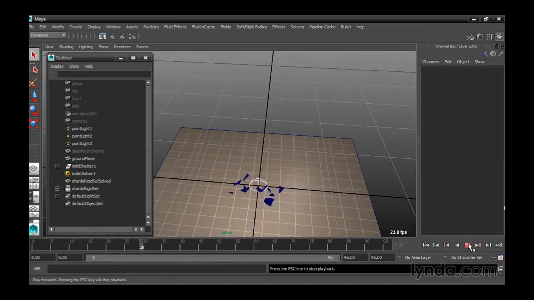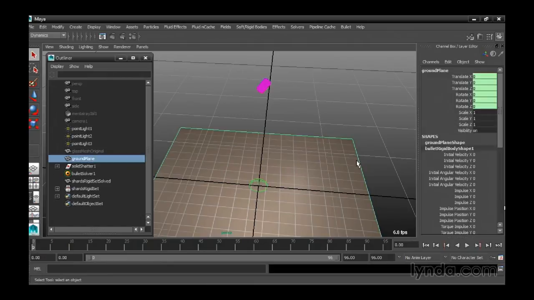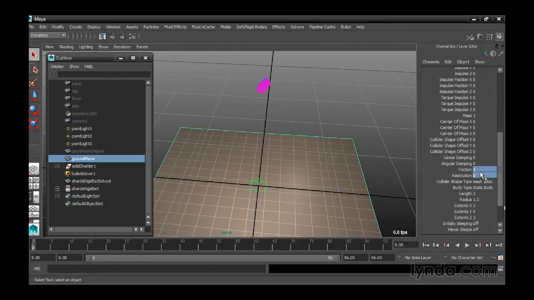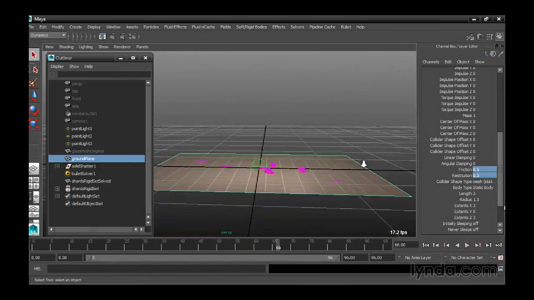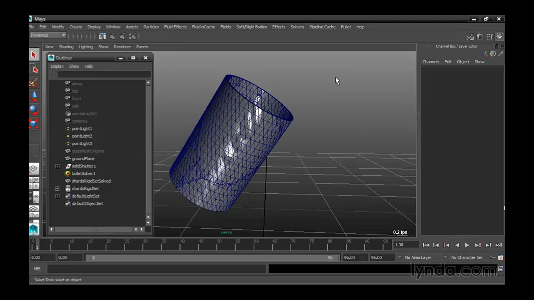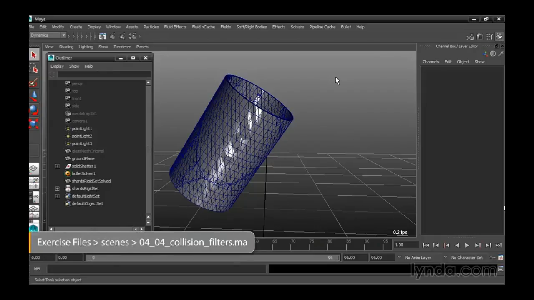Rewind. Cool. We can make this a little bit better just by putting some restitution on the ground plane. Select that ground plane, go into its rigid body shape node, and I'll set the friction and restitution here both to 0.5. Rewind and play back. Now I've got a little bit more interesting result there. Our trick of animating the glue is working well for holding these parts together.